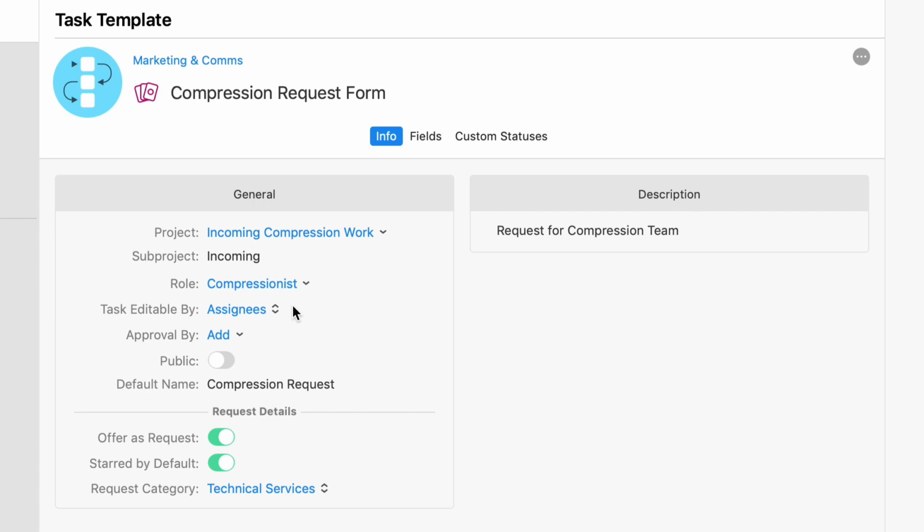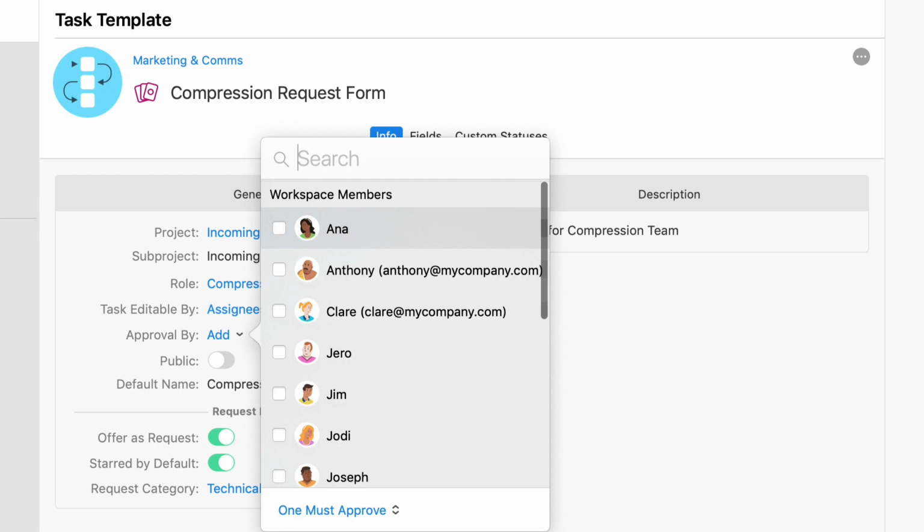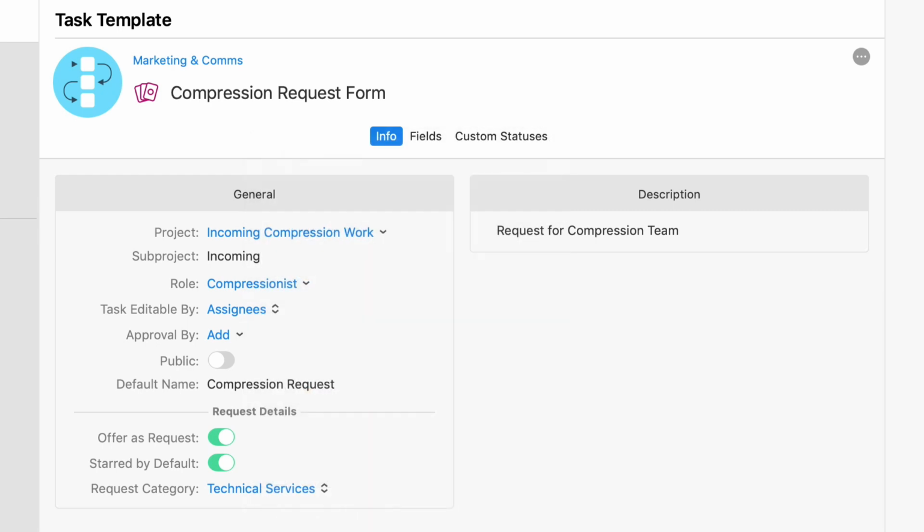If it's only editable by assignees, it will mean that the task information cannot be changed after submission. Optionally, we can add a task approver. The task approver is the gatekeeper of the incoming requests. They must approve the request before it's passed to the assignees. They will be notified that a task needs their approval, and they can approve or decline before it's passed to the next stage. Let's add a default name to help with the submission of the request.